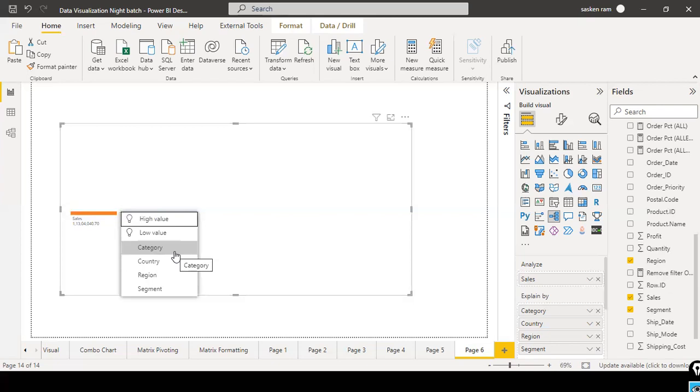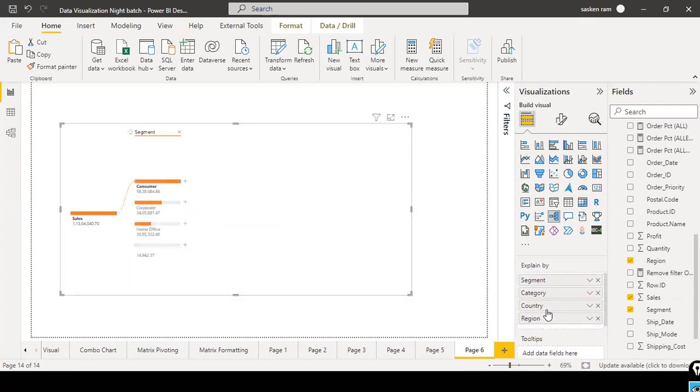I just start with category. So here, it gives you the high value, low value also. You can add as many dimensions as you want. These are all kinds of dimensions. So now it shows the consumer, corporate, and each segment. Okay, and what is the highest sales we made?